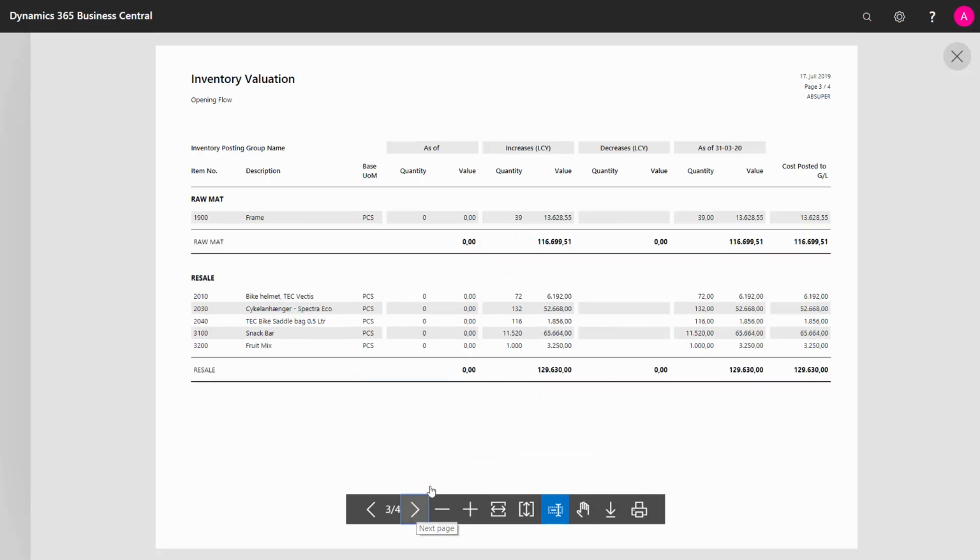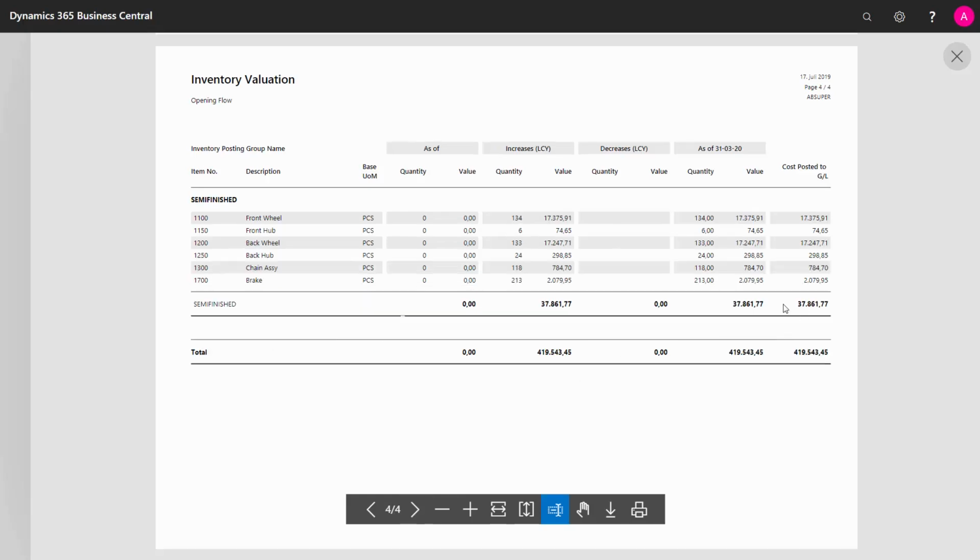129,630, my semi-finished goods on 37,000, and my total of 419,000. So this is all my opening on the inventory. I can control them with the lines up here, and they seem to fit correctly.